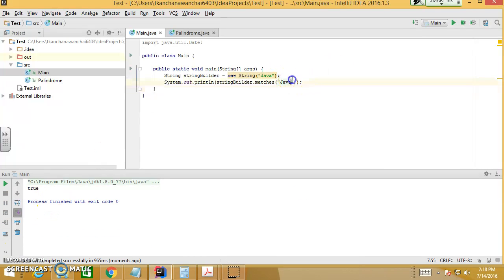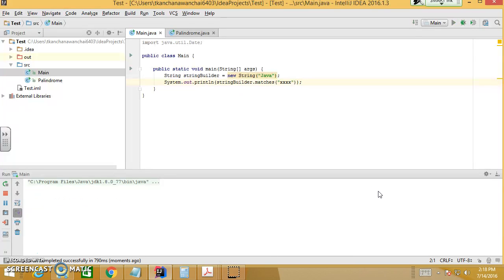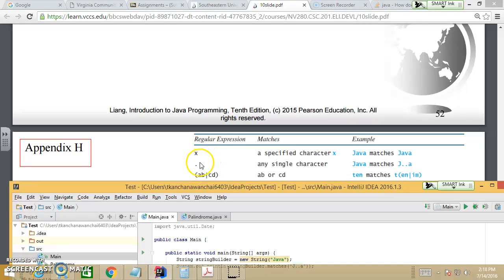If it doesn't match, then it should return false. Now, if I use regex, use dot to represent any character. True, right? Because dot matches any single character.